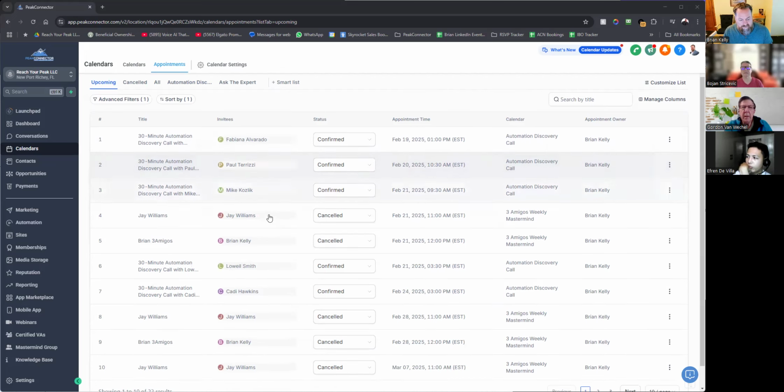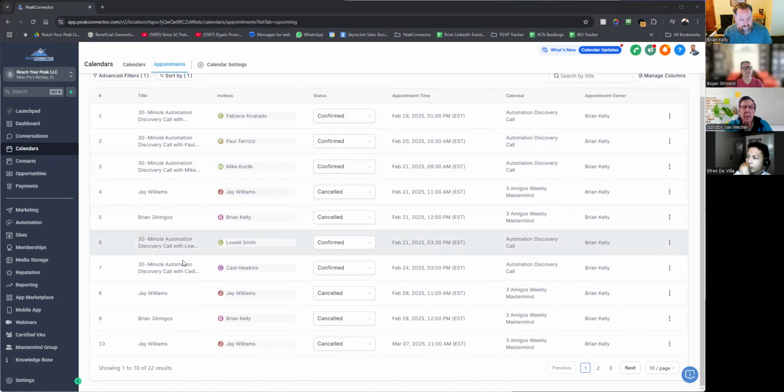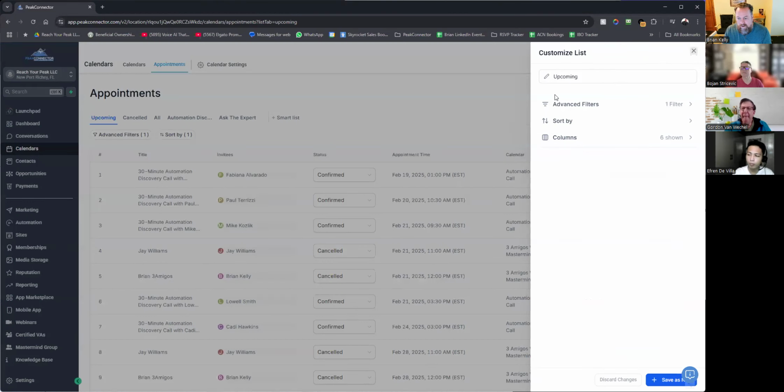So they're all mixed up. You can see 30-minute automation, then there's this J, there's Brian, Three Amigos. Then we're back to automation, J, Three Amigos, and then there's a bunch of others. And so I thought, man, there's got to be a way. Today I finally looked around and I saw this customized list. So I'm like, ooh, I can do filters. And then I saw this, save as new. So what does that mean?